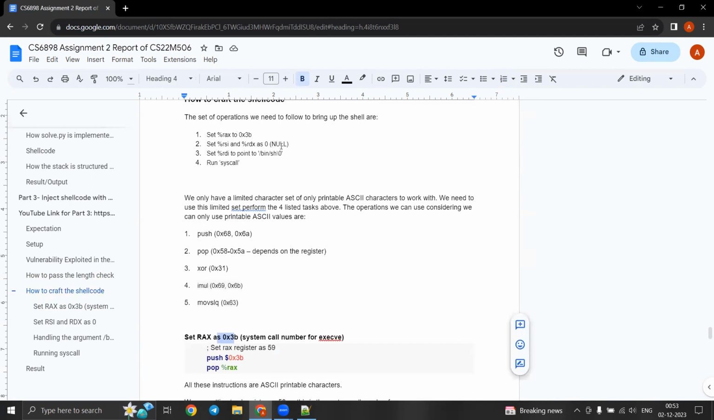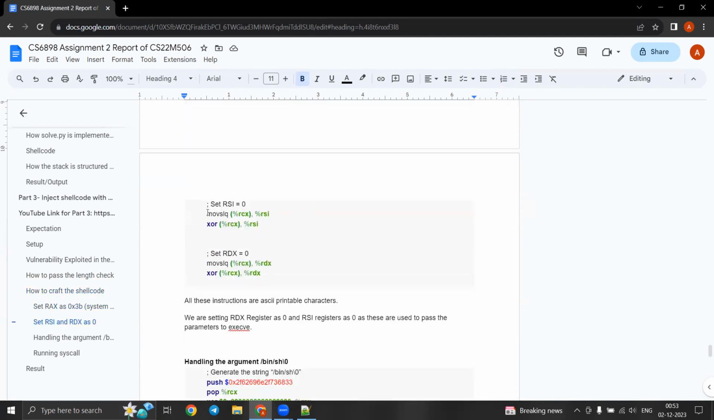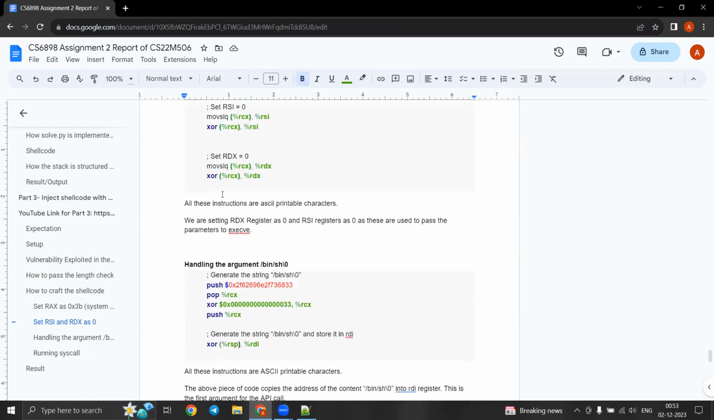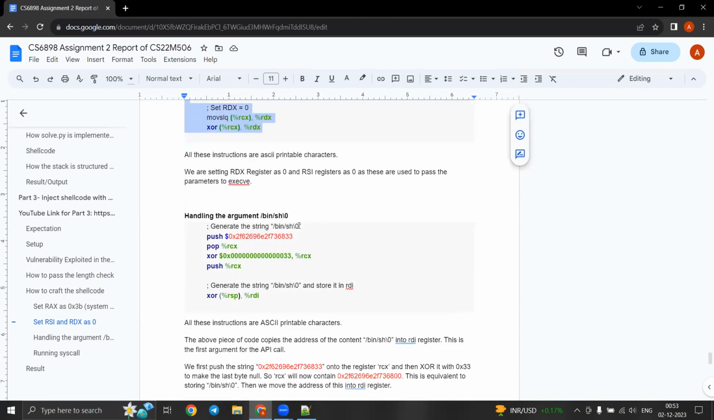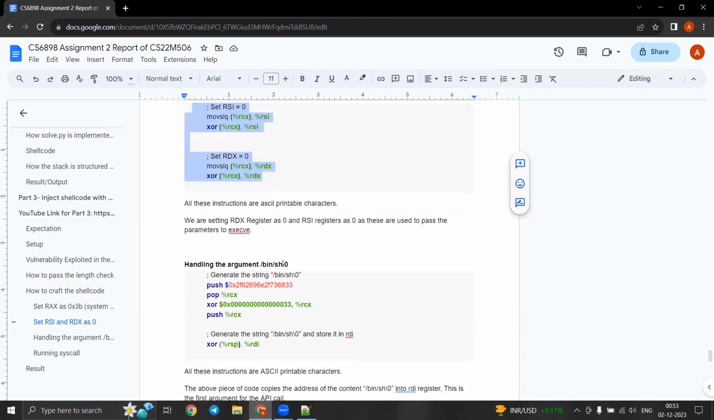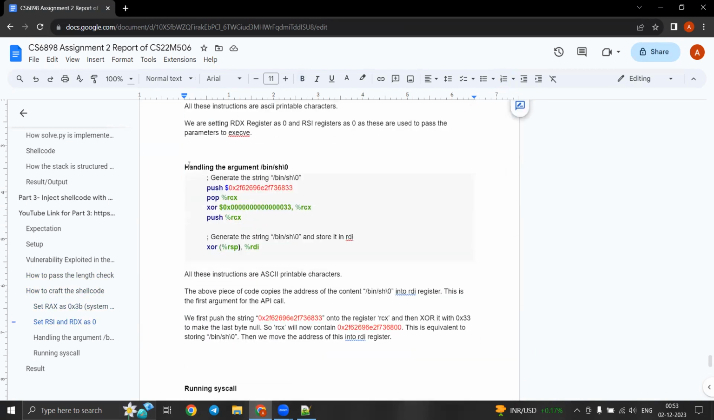Then we have to set RSI and RDX as 0. The way to do this is we movslq this value into RSI, and then once we moved it, we XOR the same value with RSI. Since we're XORing the same value, we get 0 in RSI. We follow the same procedure for setting RDX as 0 here. All these instructions are ASCII printable characters. They can be achieved through ASCII printable characters, right?